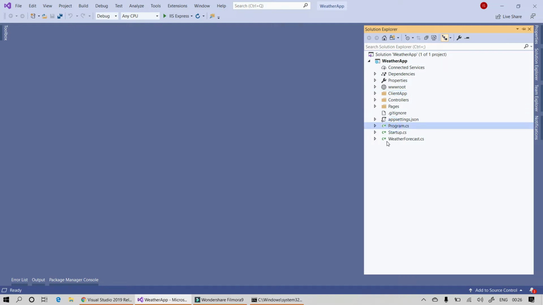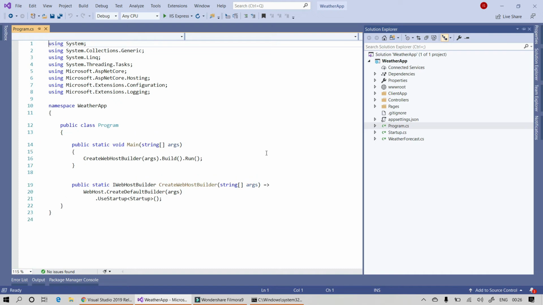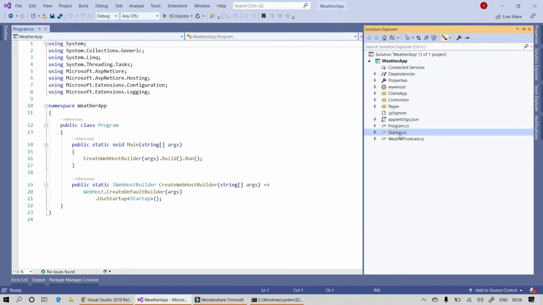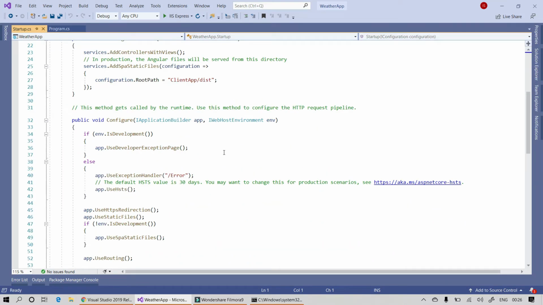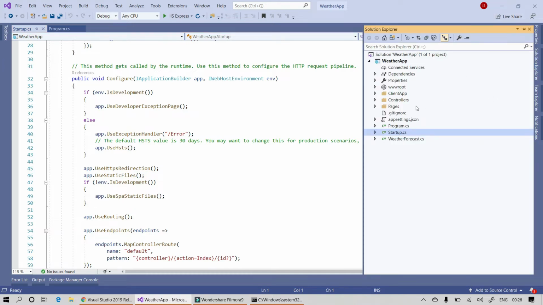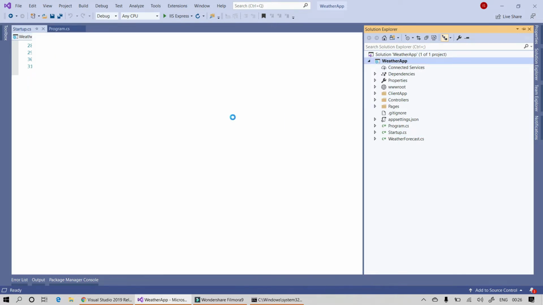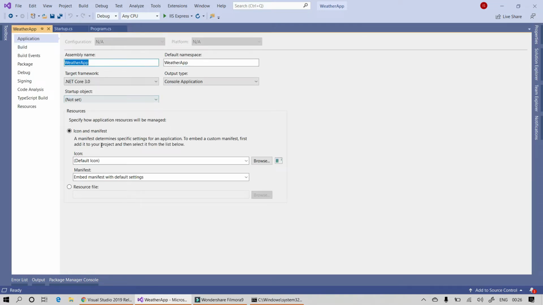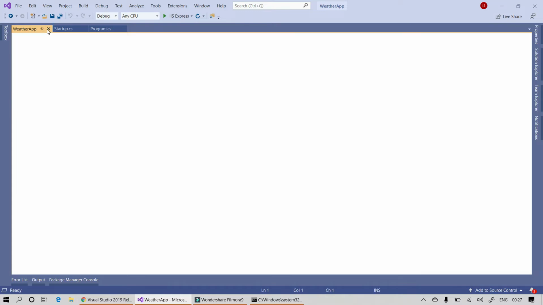So let's go to the program, Startup.cs, and I'll also show you the properties. Okay, application. I'll go to .NET Core 3.0. It's loading in .NET 3.0.